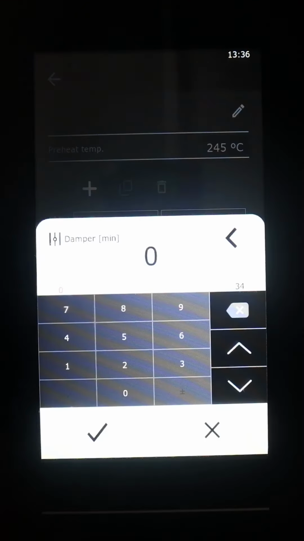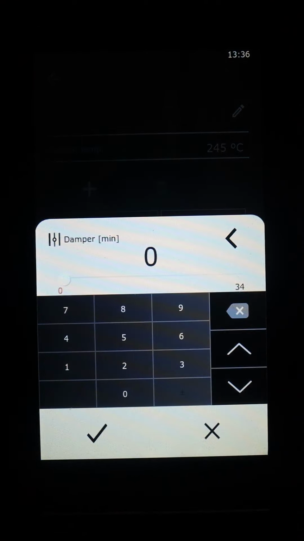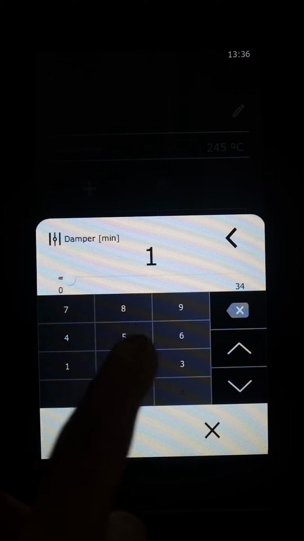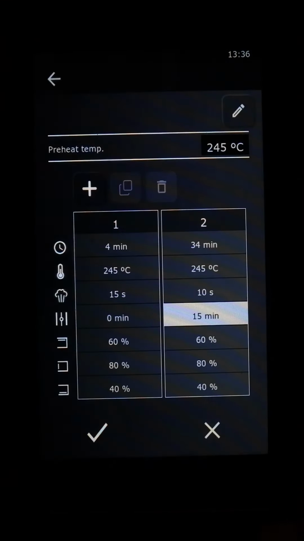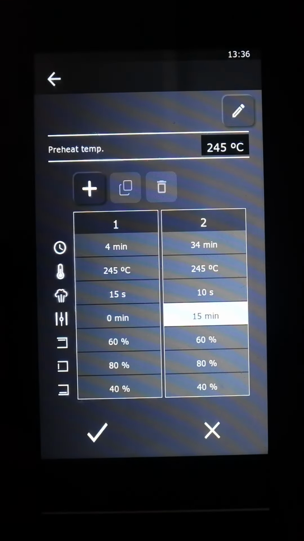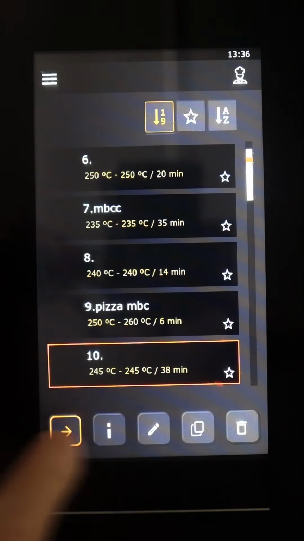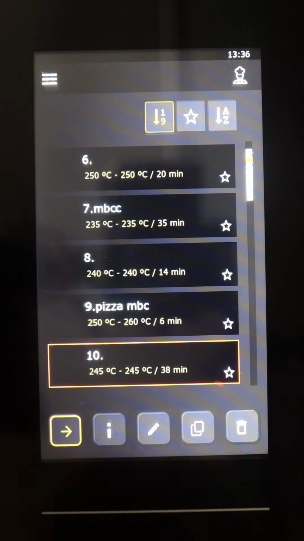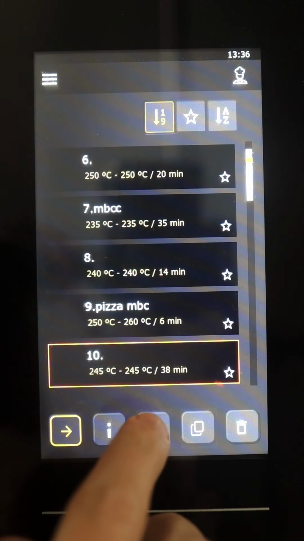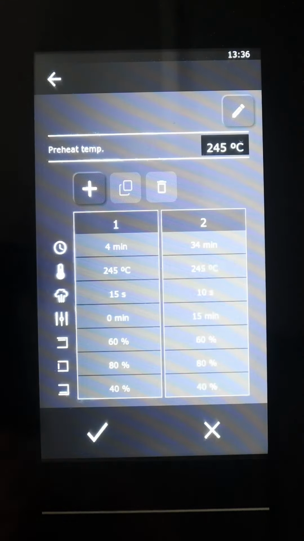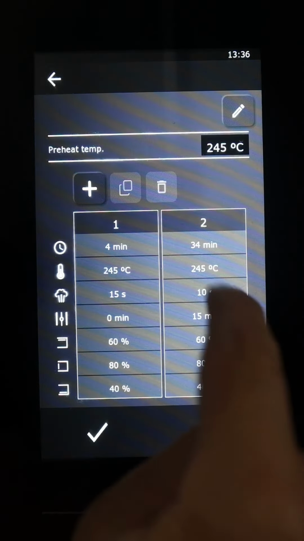I'm also going to open the damper in the second step. The damper is to release steam from your program. So I'm going to set the damper for 15 minutes. I also want to stop that alarm. So I had to stop the alarm halfway through the editing of the program, but now I can just jump back in again by pressing the pencil and I can continue editing.